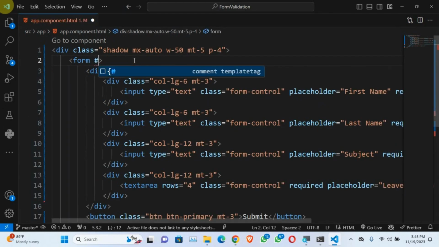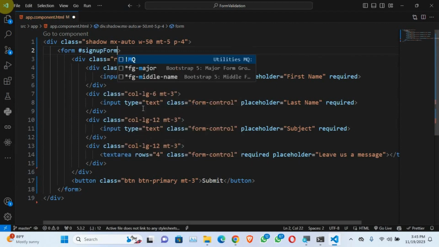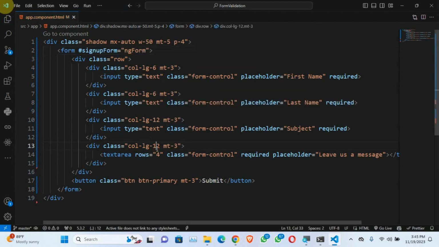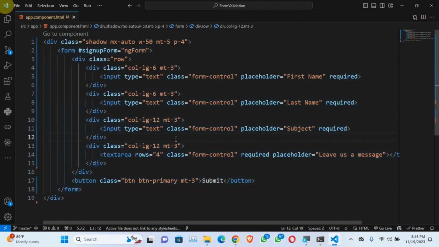So I can put a hashtag here. That's the reference variable. So hashtag followed by the variable name. So let me just call this signUpForm. Okay. Then I'm going to assign this variable to ngForm. The moment I add ngForm to this, it is going to add a different feature or view or classes to our Angular project here.